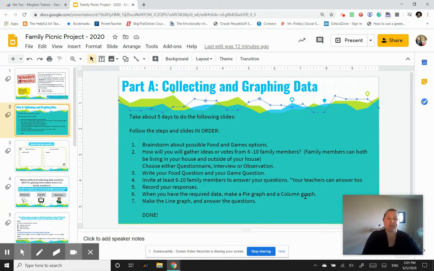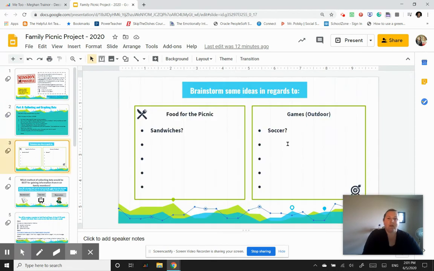The first thing you're going to do is brainstorm some ideas on what type of picnic food or what type of outdoor games you would like to offer your family as an option to choose from, or what you think they will pick, so that you can start planning ahead of time. This is just you brainstorming.